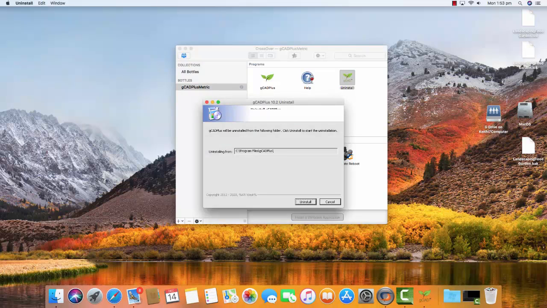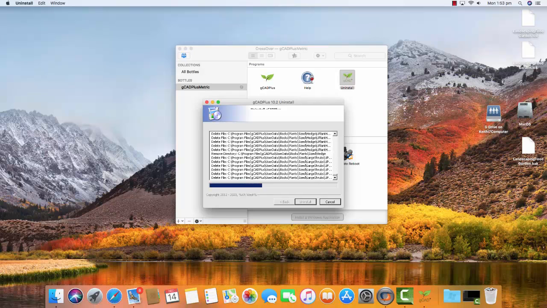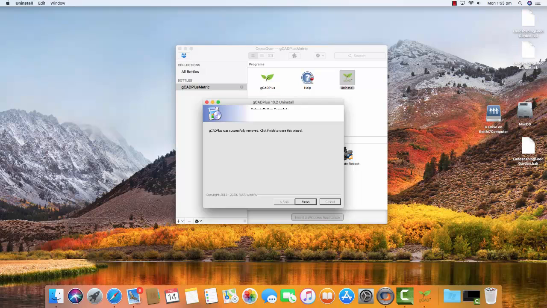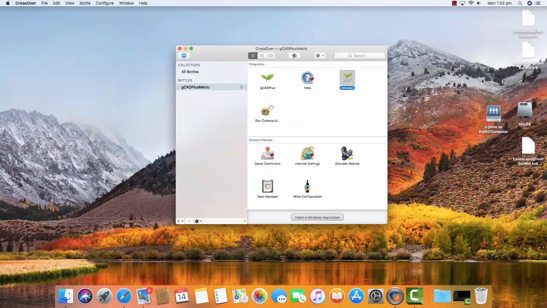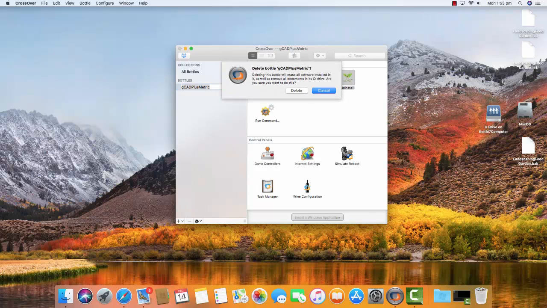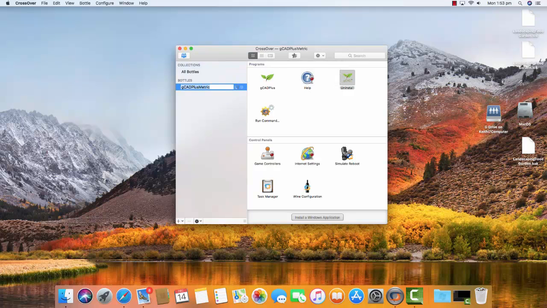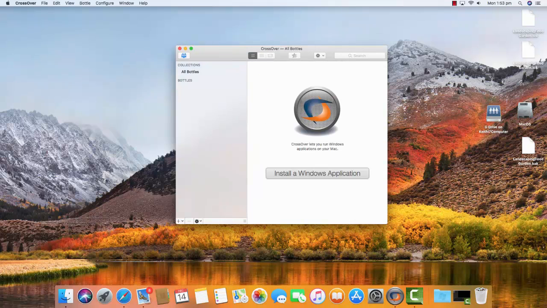Then select the uninstall tab, and all of the files that were used to install gCADPlus in the version that's currently running on the Mac have now been removed. But it's quite important to remove the bottle or container, and you do that by highlighting it, then come down here and select the minus sign and then click delete. So we've cleaned gCADPlus from this particular copy of Crossover.